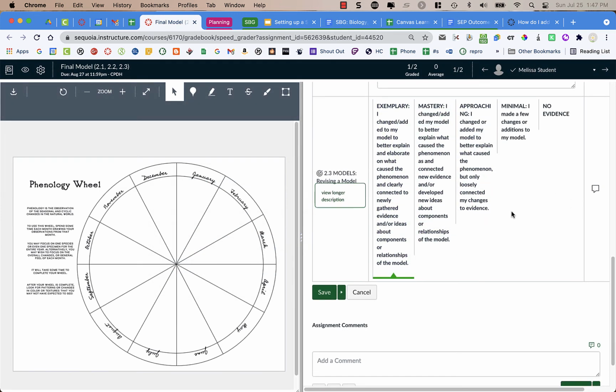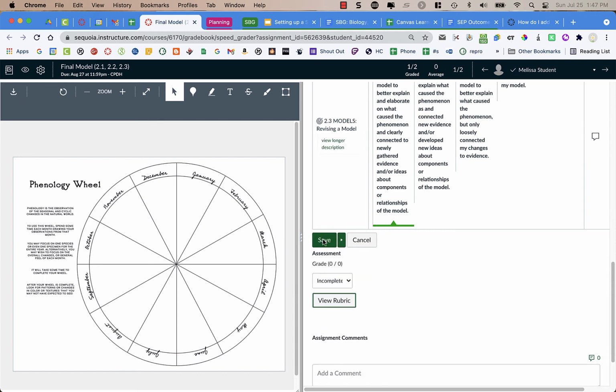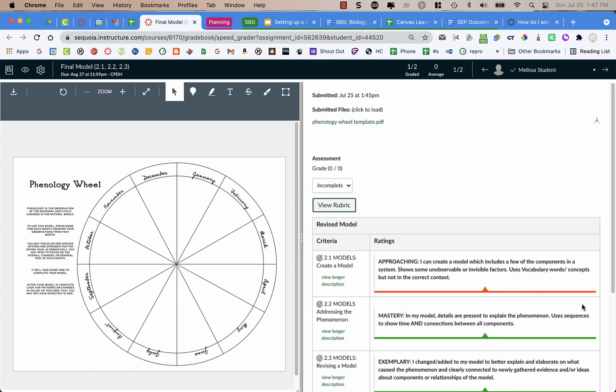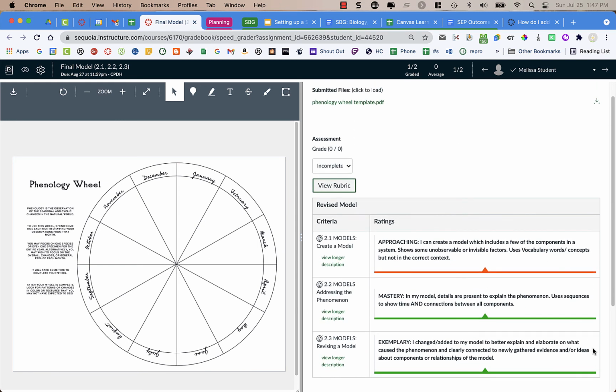But again, I could add different things. I could do voice comments for the overall assignment. So I have lots of options to be able to provide feedback for the student. I'm going to press save, and then I could press submit if I needed to submit the comment down here. And then I can just go from student to review or assess their scores.